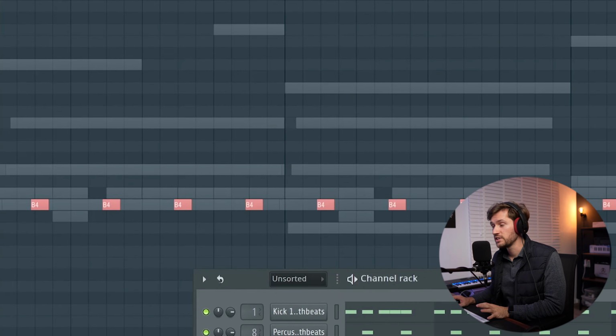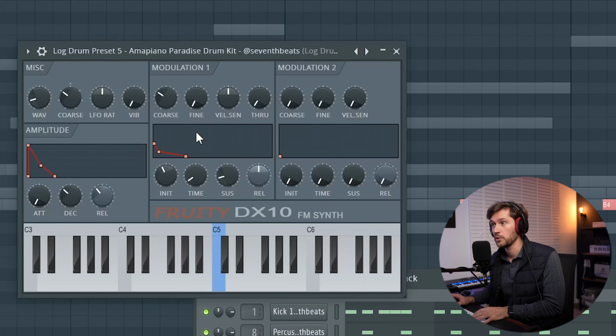So I'm using the Fruity DX10 for adding the log drum, and I'm using log drum preset 5 from the Amapiano Paradise drum kit. But if you're a Mac or Ableton user, I've also sampled all these log drum samples in the Amapiano Paradise drum kit. So if you want to check it out, make sure to check out the sample pack.